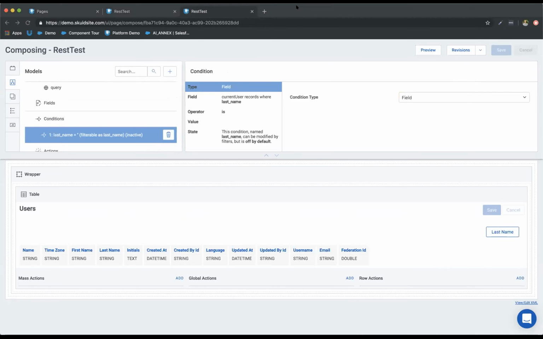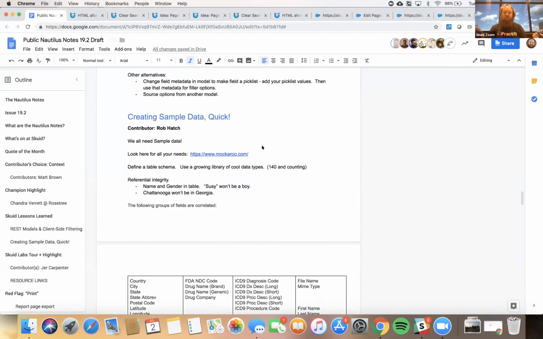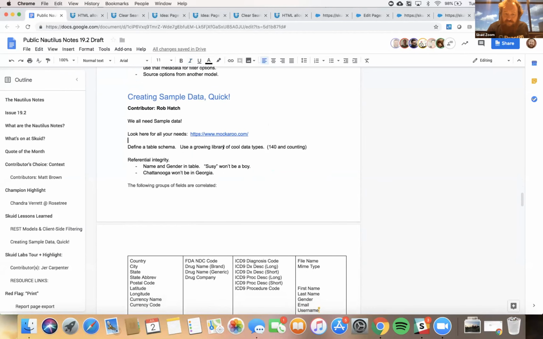That is awesome. And I'm going to transition us into the next lesson learned, which is also related to a REST API. Regularly, we have to do prototypes or POCs. We want to show the power of Squid. If you are in any kind of consulting, you might have to do the same thing. How can you quickly put in a list component, show some data, show someone what an app might look like? And so when it comes to getting that sample data, Rob Hatch has found a pretty good solution with Maca Root. Can you talk about Maca Root?